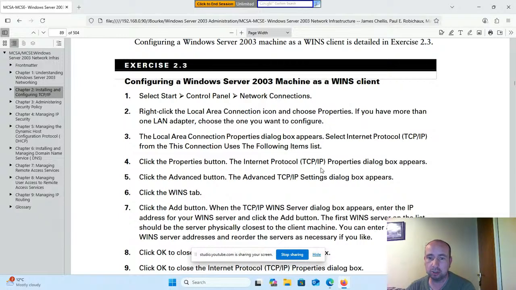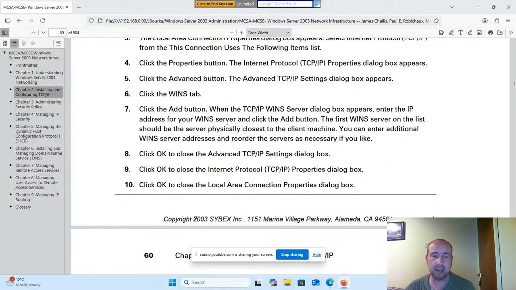The Internet Protocol (TCP/IP) Properties dialog box appears. Five, click the Advanced button. The Advanced TCP/IP Settings dialog box appears. Six, click the WINS tab. Seven, click the Add button. When the TCP/IP WINS Server dialog box appears, enter the IP address of your WINS server and click the Add button. The first WINS server on the list should be the server physically closest to the client machine.